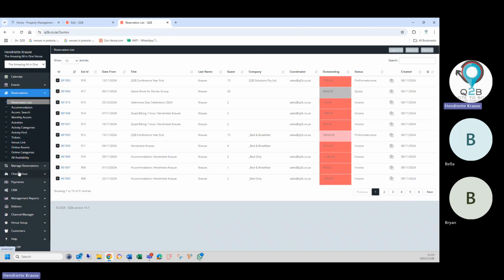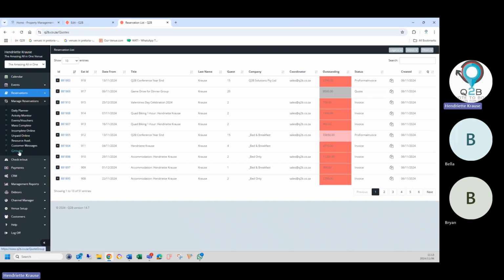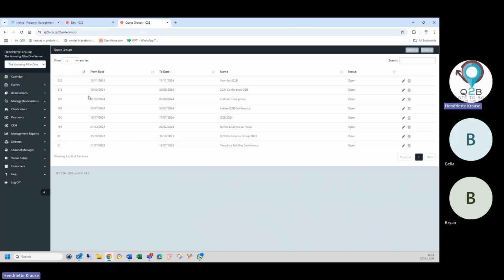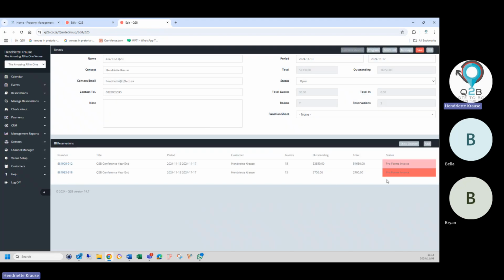Now, if I go to groups, there is my group. If I click on the pencil to open the group, here I can see both invoices that are linked to the group. That's the group name. This is the main contact. I can put notes in here, like bar tab for own guests' own account, whatever I want to.